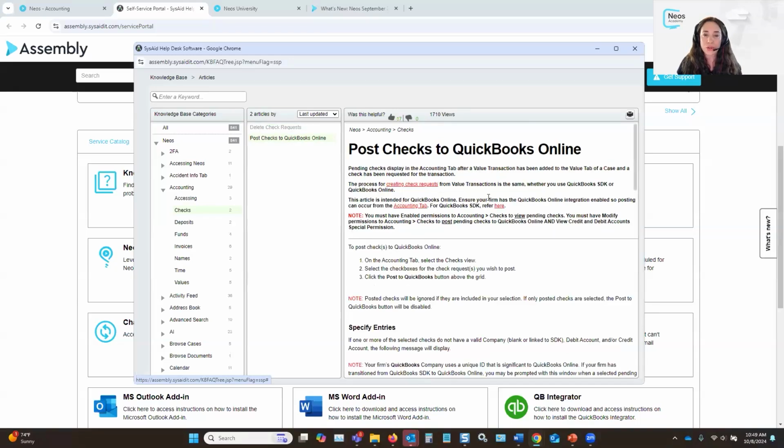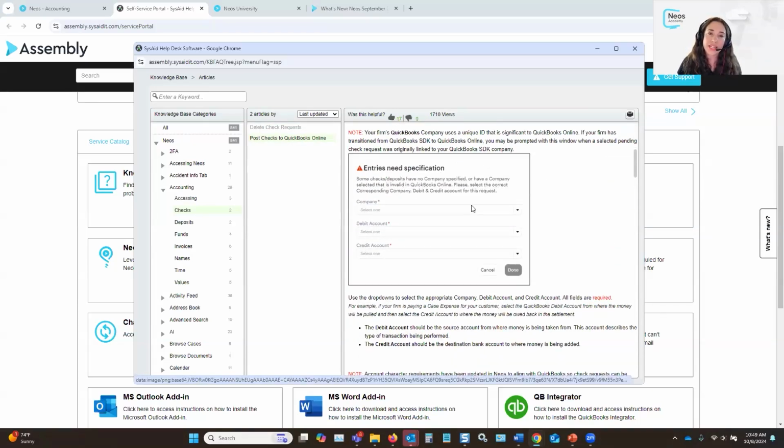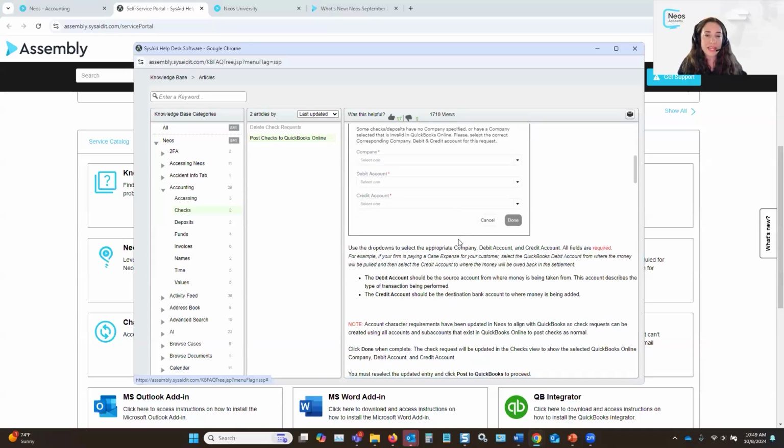So definitely take a look there on just how to process and post those checks that you create in Neos, that you can post to QuickBooks Online. So reference that as well.